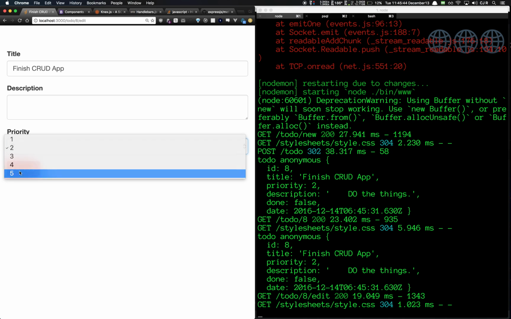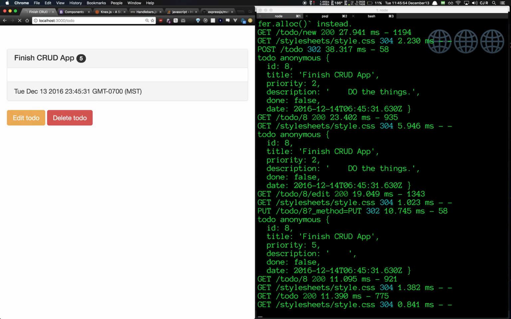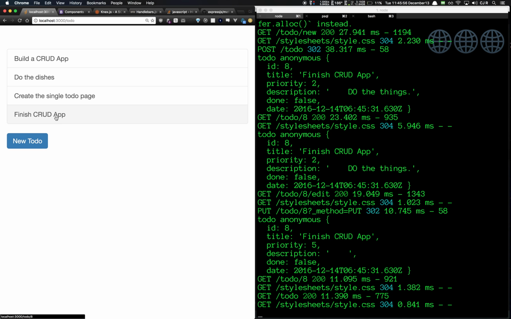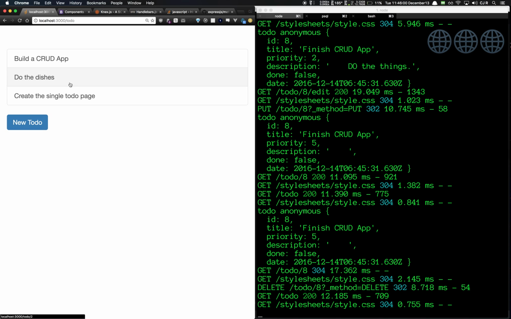I can change the priority to like 5 if I want. That works. That got updated. And then I could also delete a to-do. So when I click delete, it redirects to the all page. So let's just verify. If I go to the all page, finish CRUD app is there. But if I go into finish CRUD app and click delete, it actually gets removed and redirects to the all page. We are at full CRUD, people.